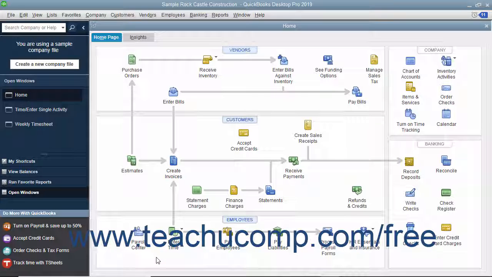www.teachucomp.com/free. QuickBooks Desktop Pro provides time tracking for any job. Time tracking lets you keep track of the time a person spends on each job. The person whose time you track can be an employee, an owner, a partner, or a subcontractor as long as you have created the subcontractor as a vendor within the vendor's list.